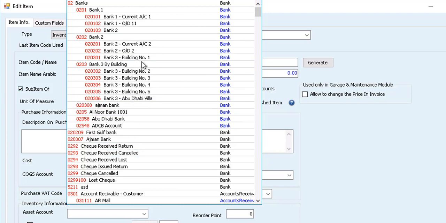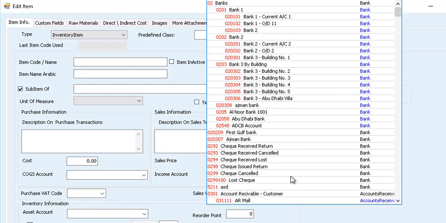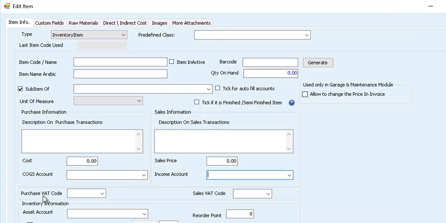That's why it displayed all the chart of accounts for the COGS account. Basically, what other place contains the chart of accounts? It's the income account. So all these accounts have linking points between them and the chart of accounts as well. And now regarding the purchase VAT code and the sales VAT code, this is used only if the VAT, which is the value added tax, is applied basically and used in the business place or in the company.